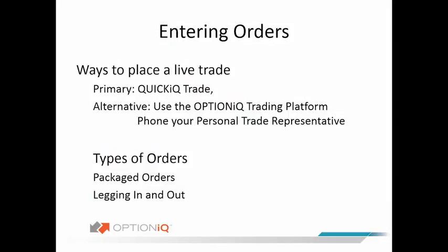So, entering orders. What I want to talk about now is, following everything we just went through, how do we go in and place a live trade? The primary way to place a live trade is using what's called the Quick IQ trade. Quick IQ is where we send you a trade recommendation via an email or a text message, and you go in and accept that trade, saying yes, I want this placed in my account, by simply typing in a PIN. You can do it through a text or through an email. As long as you reply with that PIN number, or type in the PIN where it asks you, it will go ahead and set that trade in your account.